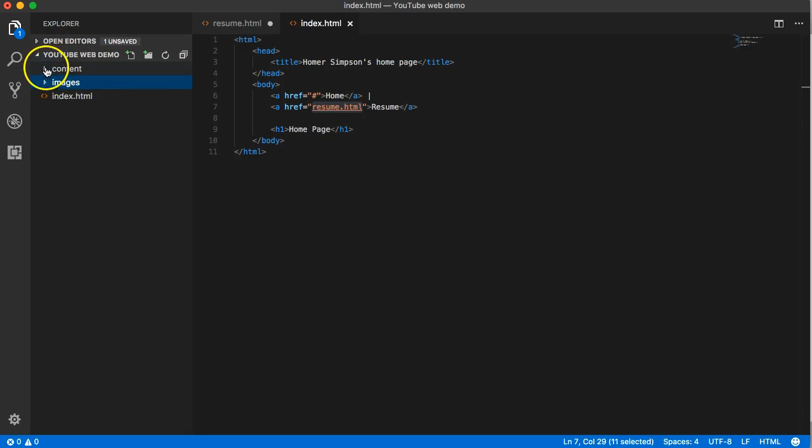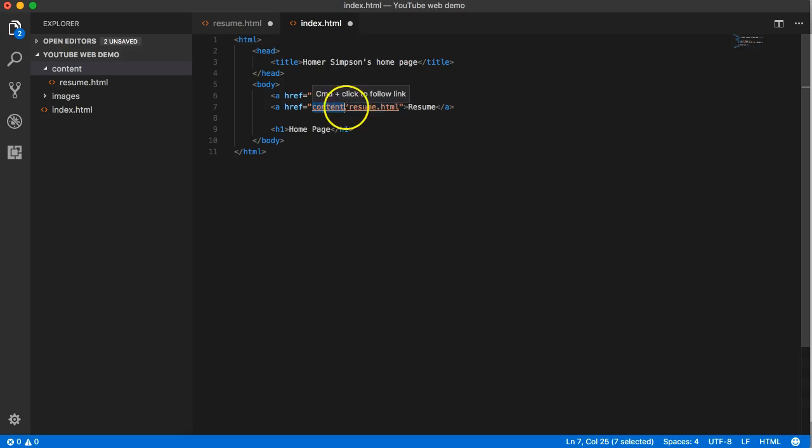Even though they're different things, these are folders and this is a file, they're still siblings. So what we need to tell index to do is to first go inside the content folder and then find content's child resume.html. So if files can see siblings, then we need to start by typing the name of the folder, then a forward slash. So this says look for a folder called content.